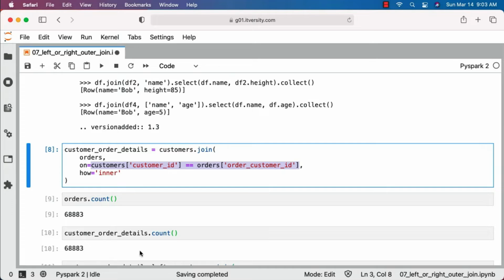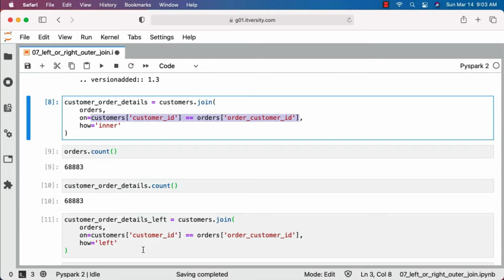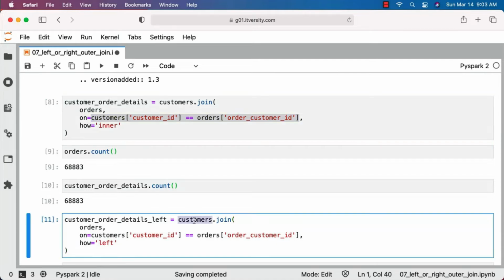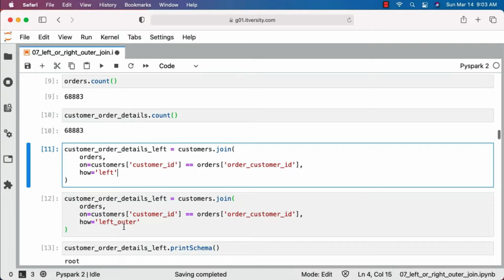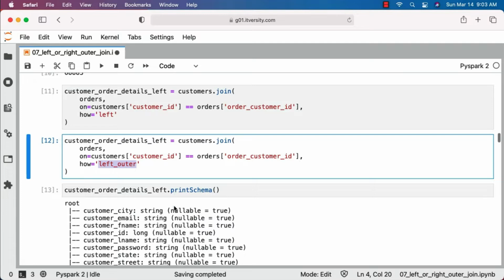Now, if you want to get the count of all the customers, whether the orders are placed by them or not, you should be performing the outer join. It can be either left or right. As customers is the driving table in this scenario, as we are invoking join on top of customers, as part of how, we have to pass left like this. You can see the syntax. Either you can specify left for how or left outer for how. Both are same. You should be able to preview the schema by running this.